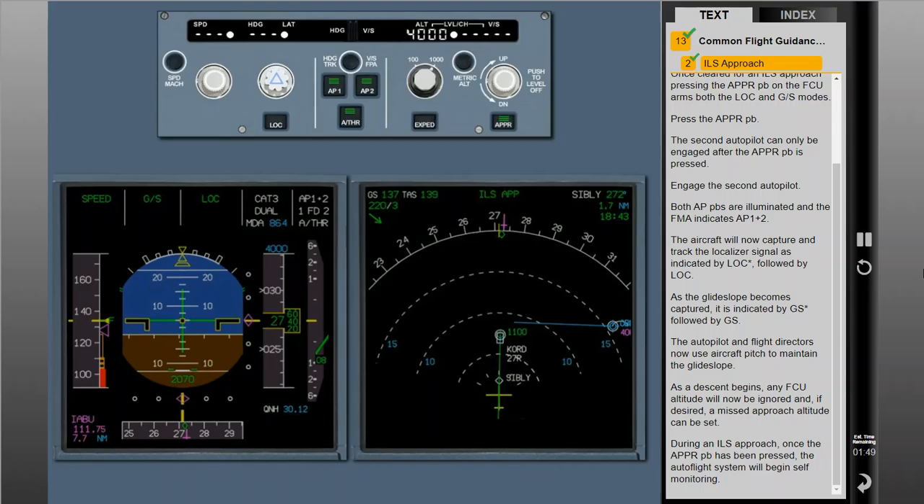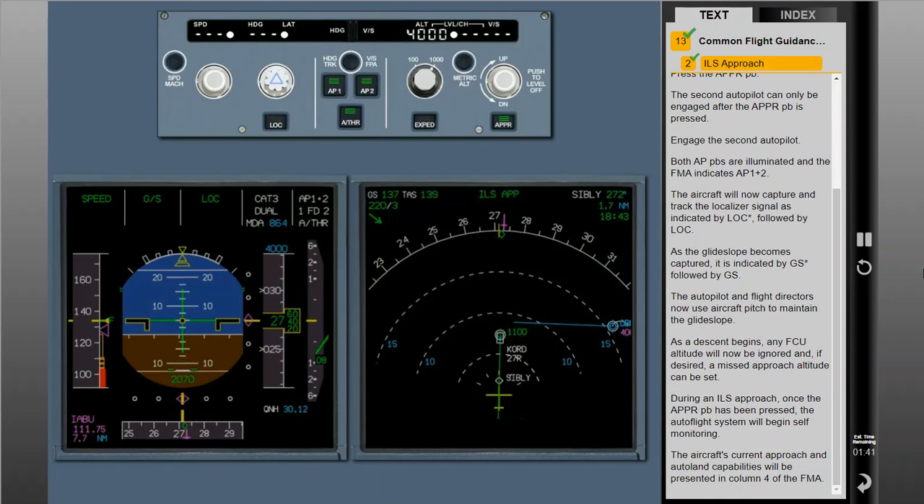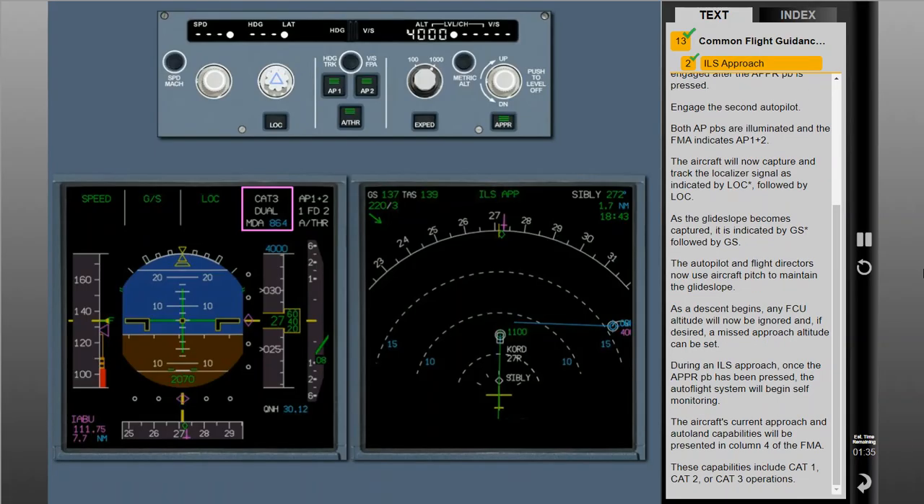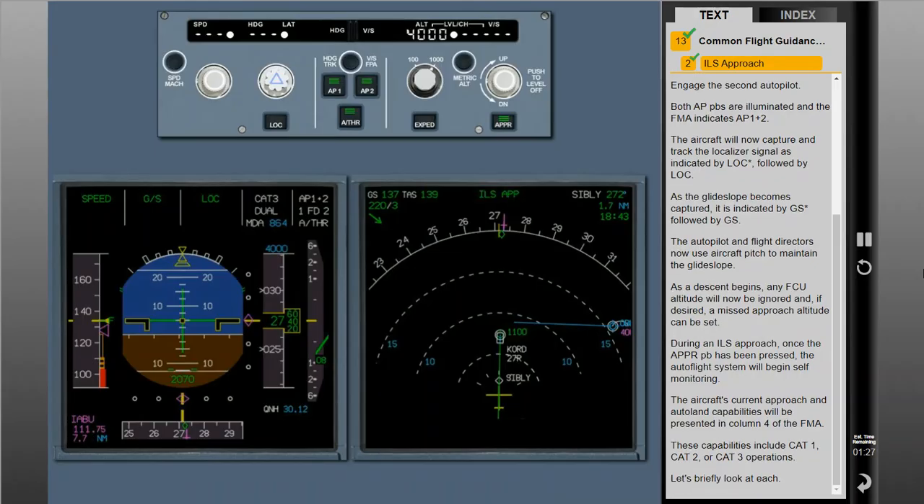During an ILS approach, once the approach push button has been pressed, the Autoflight system will begin self-monitoring. The aircraft's current approach and auto-land capabilities will be presented in column 4 of the FMA. These capabilities include Cat 1, Cat 2, or Cat 3 operations. Let's briefly look at each.